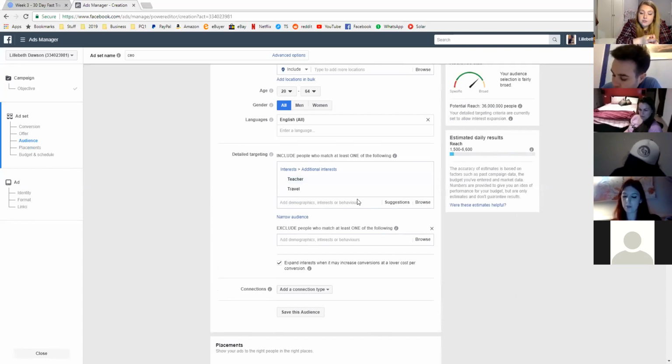So I would recommend putting up to 3 targeting categories in, and that's just because it makes it easier to decipher what kind of categories are working when you're mixing them up and switching them around a little bit. So I'd recommend 3, no more than 3 really.